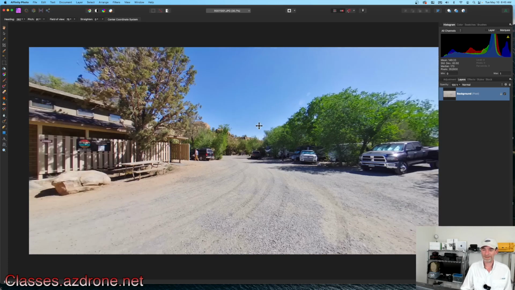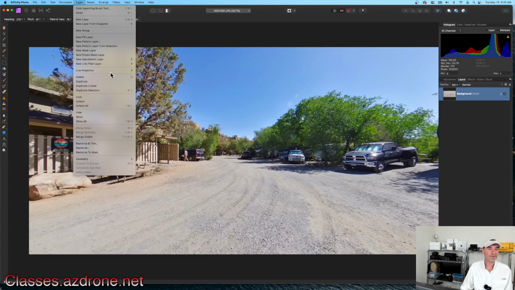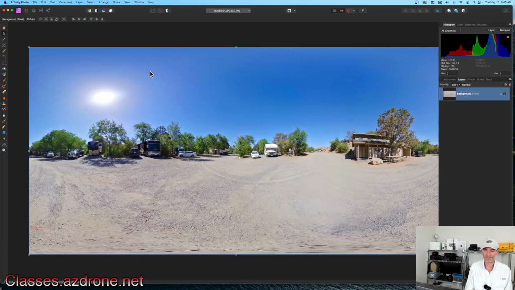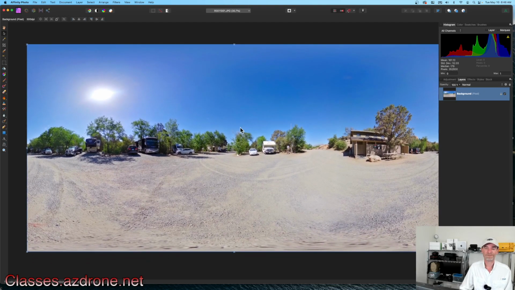Now, once I'm done with this and I'm satisfied with this, you need to pay attention to this part too. I'm going to go back up to Layer. We're going to go down to Live Projection and we're going to remove that live projection. So there we go. There's the flat 360 once again. You need to do this before you export this image. And I say export for a very specific reason.